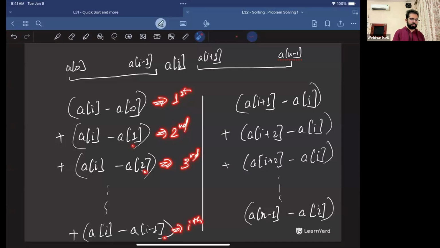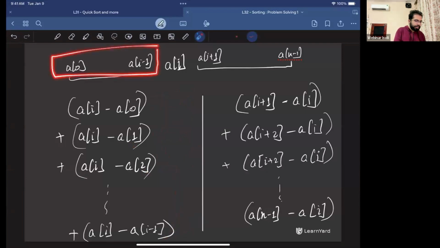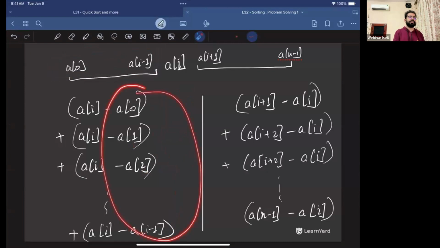Are you following, folks? So on the left side, for a specific index I, we simply want to find how many indices are there that are less than I. That will be our answer. There will be exactly I indices which are less than I because it is 0 based.